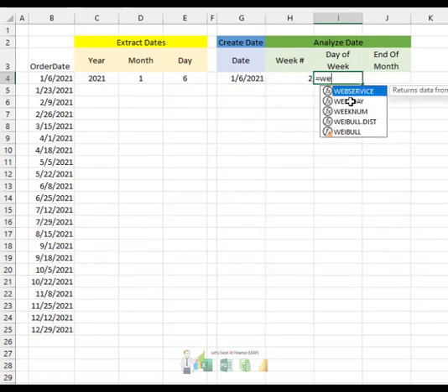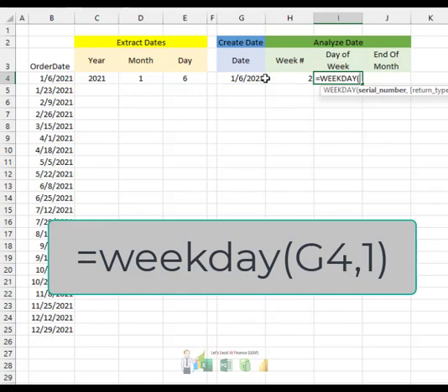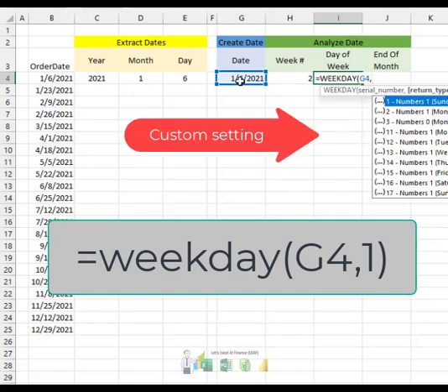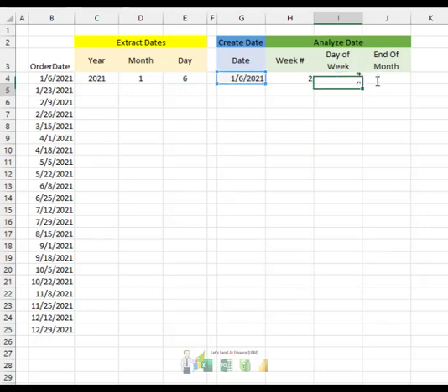And then the weekday is another format that you can use. Again, you can choose which day is the start of the week that you would refer to, using the number 1, 2, etc. We'll just use 1 for now.